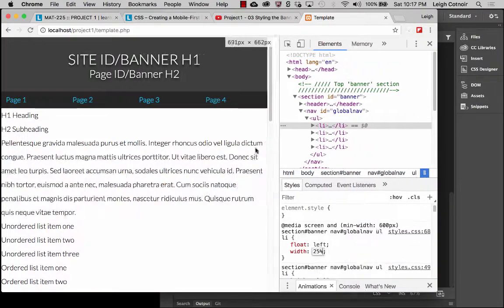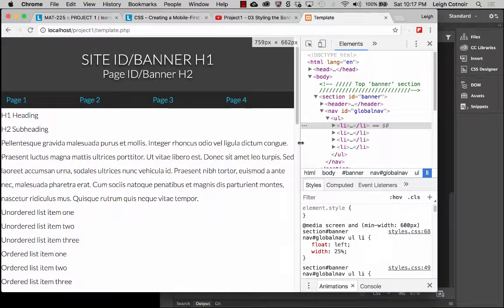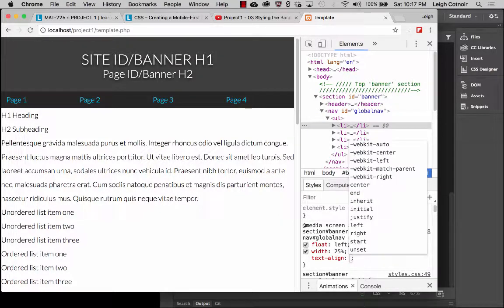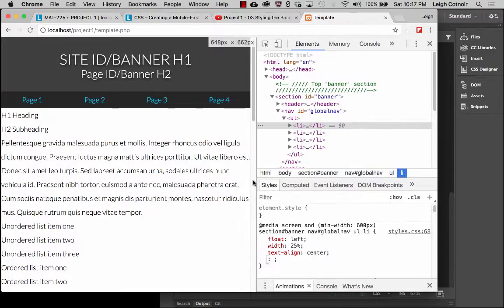And let's just check it and make sure, and it pops down with my media query, which is good. And I think I like that. And I can even do a text align, because I might want to have my text aligning in the center, and we'll say text align center. And now everything is evenly spaced, which is good.